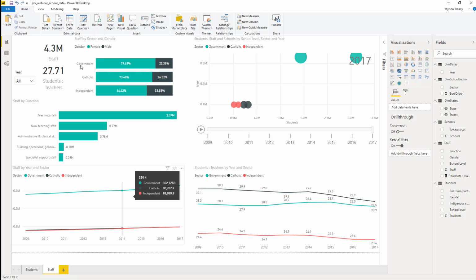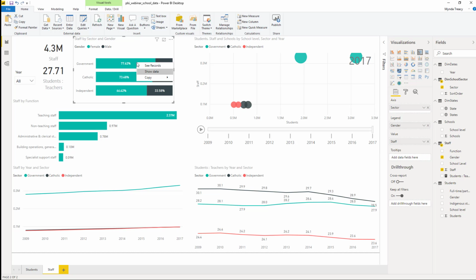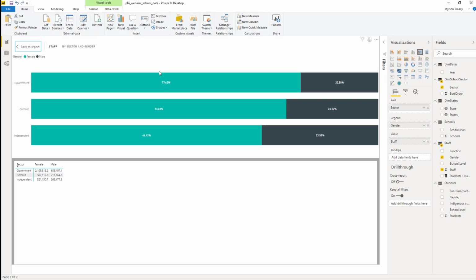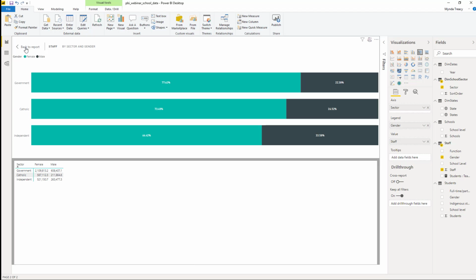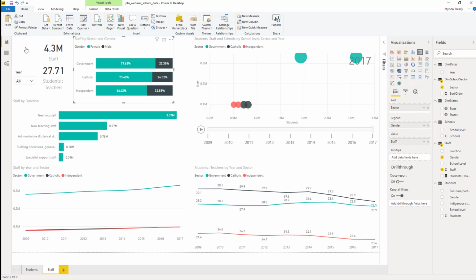So if, for example, I wanted to get a closer look at the data here, I can right click and then I can say show data, and basically it opens the chart in a new sheet and I can see the actual numbers behind these percentages, and I can continue to make changes to that and then go back to the report when I'm ready. I can also switch the orientation so that my table is on the right and my chart is on the left, or switch it back, whichever suits the data layout best. So we can go back to the report.